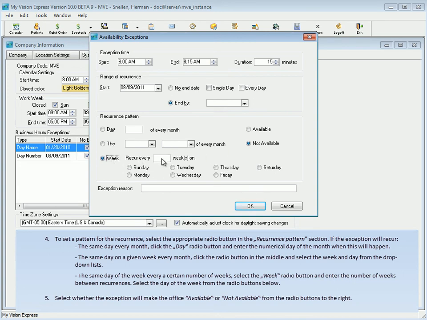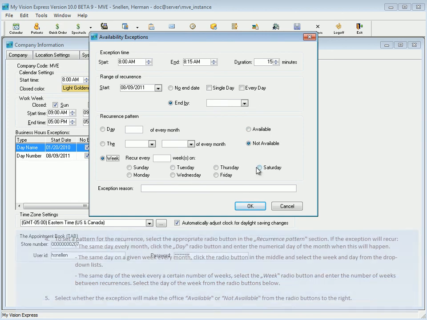Or lastly, the same day of the week every certain number of weeks, select the Week radio button and enter the number of weeks between recurrences. Select the day of the week from the radio buttons below. Select whether the exception will make the office available or not available from the radio buttons to the right.